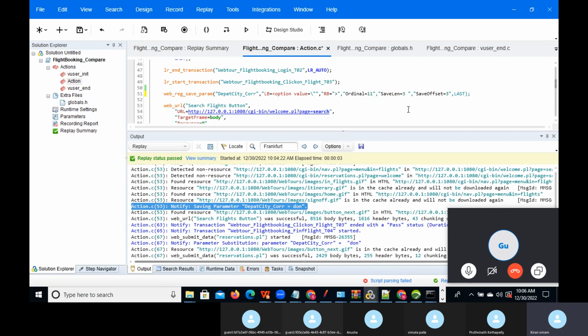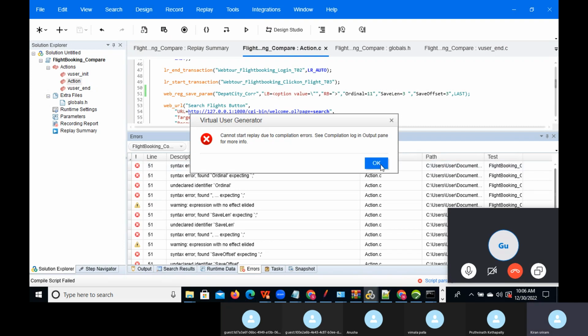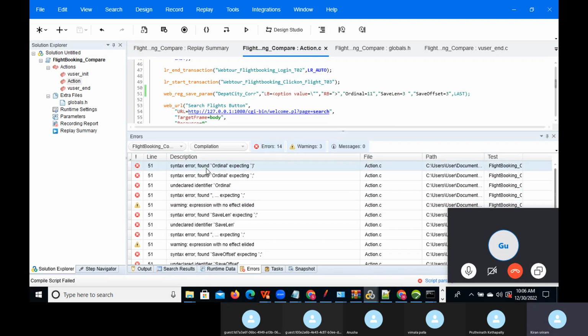So now you can observe, assume we are given wrong. What will happen? It will throw an error. Otherwise, you will get a syntax error. See, syntax error found. It is expecting the double colon. So that is why, if the double colon is there, LoadRunner is unable to identify that. So you need to give the slash.